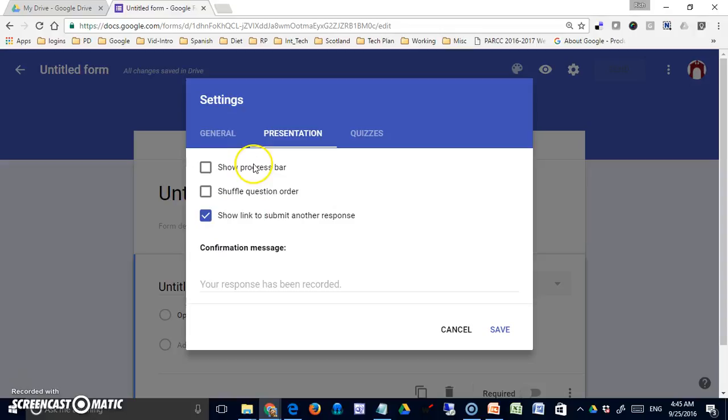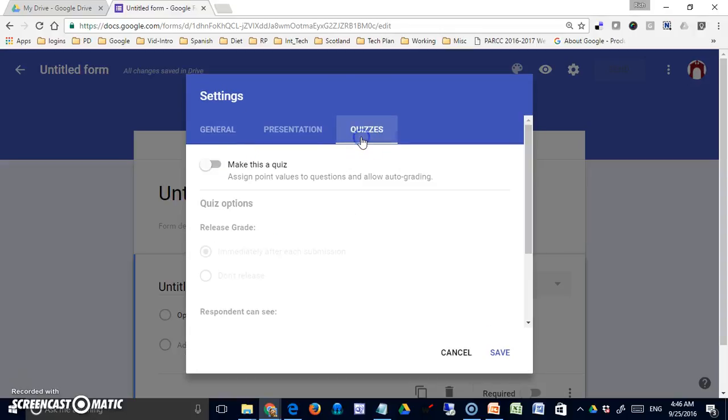How the form is presented, honestly, to your users. Do you show a progress bar, etc.? And a new section where you can make this form into a quiz. Now, previously you could do this through something called Flubaroo, which works very well. But let's look at the options of how we can do it natively in Google Drive itself.